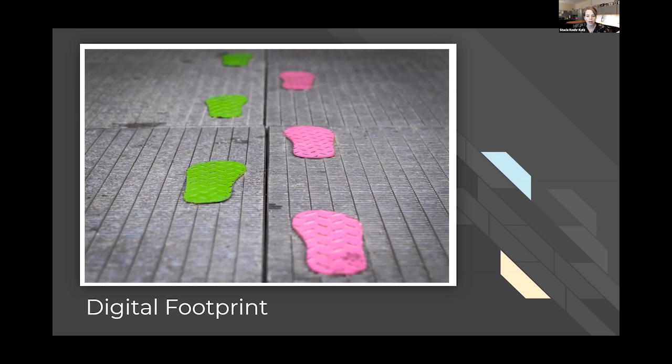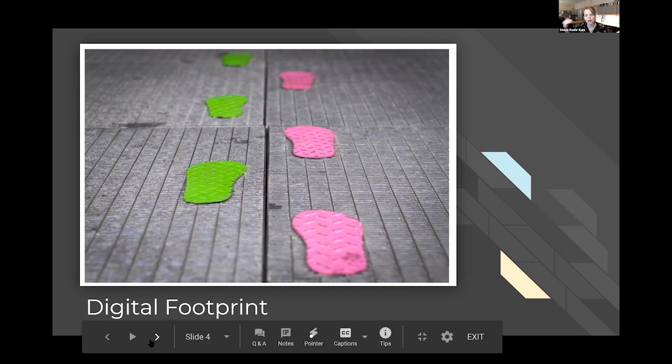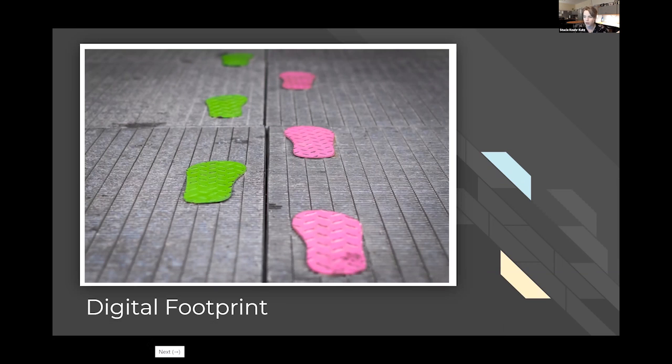The goal is to keep it as small as possible, but the other goal is to make it as deliberate as possible, because we're in 2020 now, and digital footprints can be used for good as well. They can be used to promote and create a brand, and maybe help you get a job or get recognized. So we're going to talk about that a little bit.